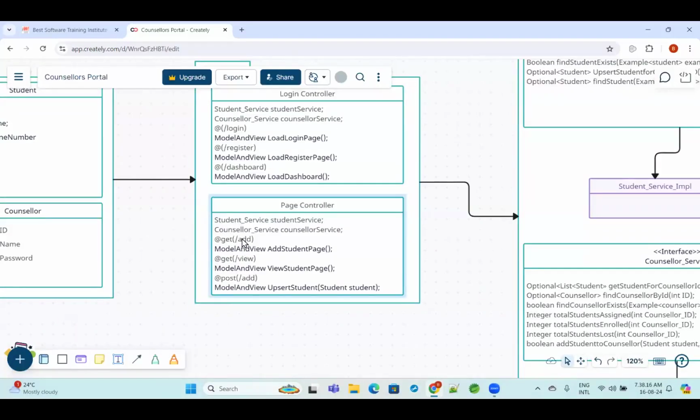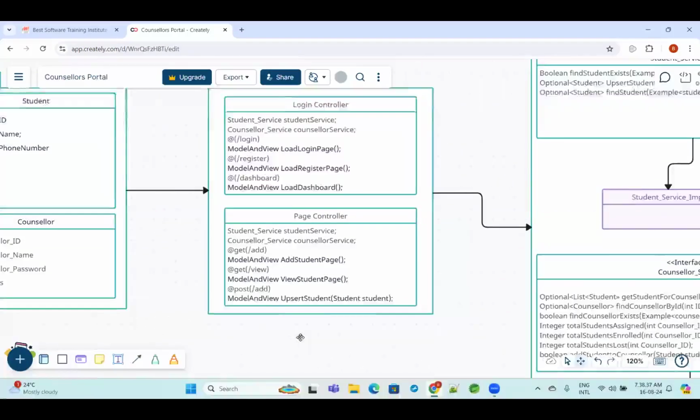Then we have the page controller, where if the user is successfully logged in, from the dashboard they will have an add button. So it will be redirected to add, and then the student add page should be created. If they want to view all the students, they have a get mapping for view. If they want to save a student, like edit or add student, they have to make a post request to add. That will be in the form. This is the controller, sir.